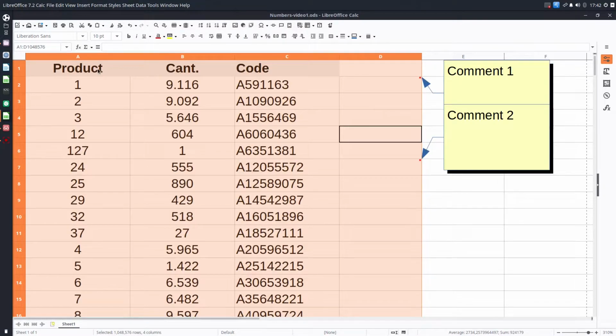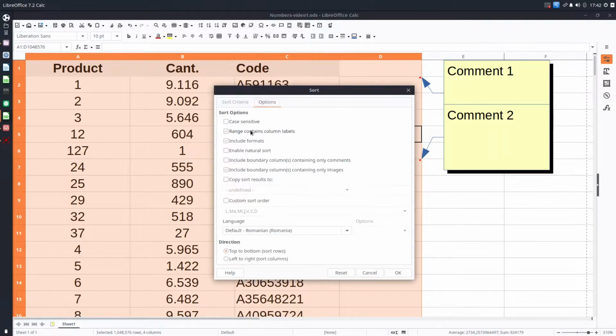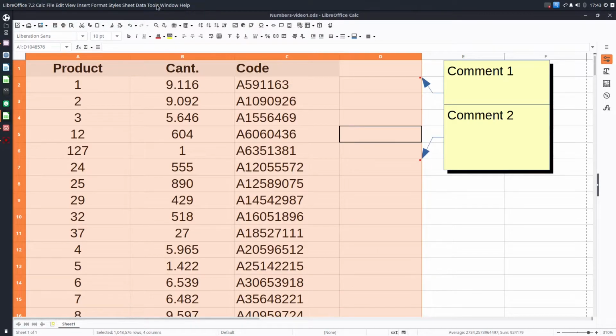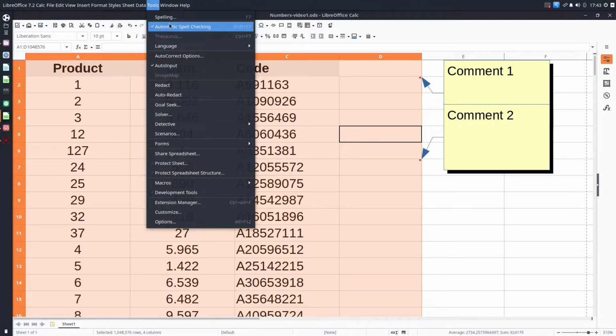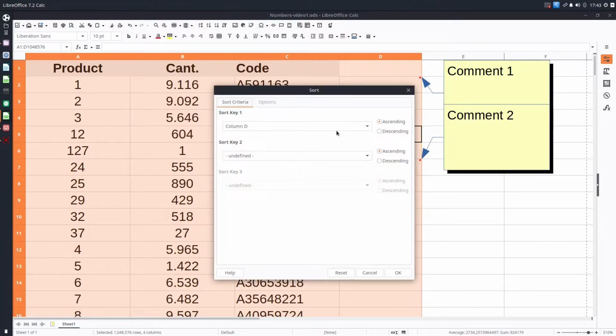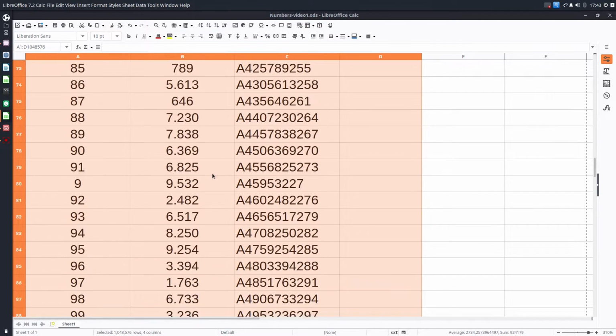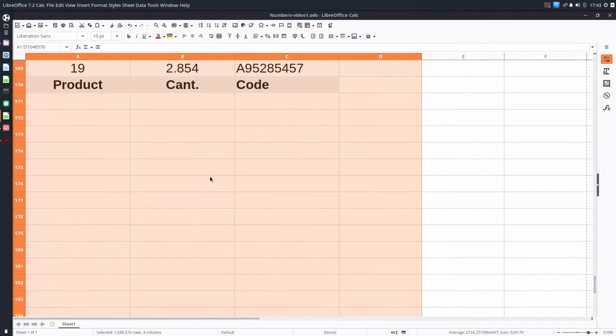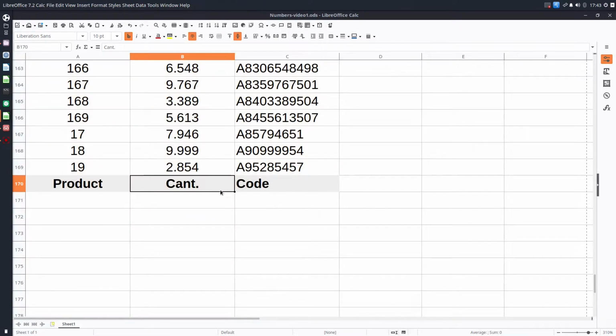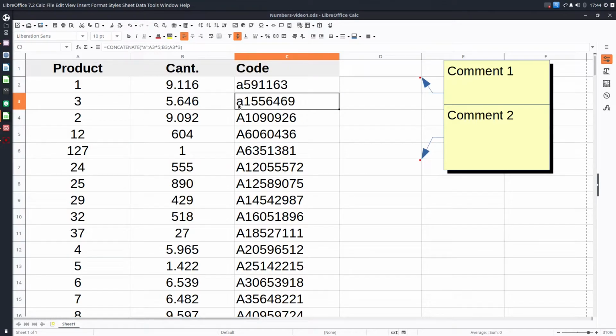Now let's select everything again and see another thing. Let's see what is happening if we uncheck the range contains labels option. If we uncheck it, our labels have moved to the last position. So you have to be sure that this is not happening, by selecting including the labels.